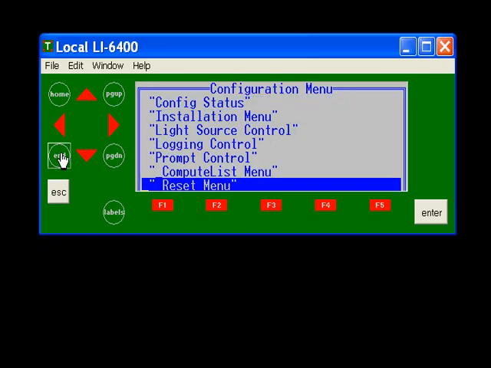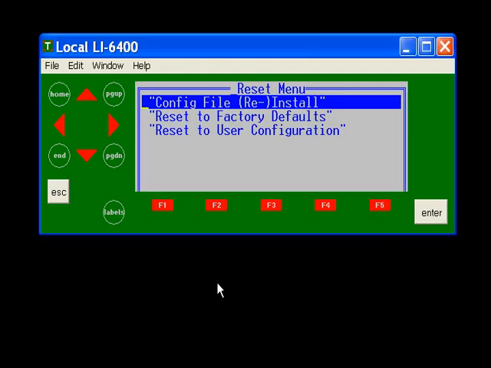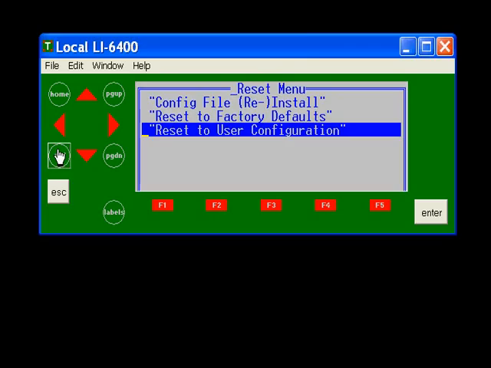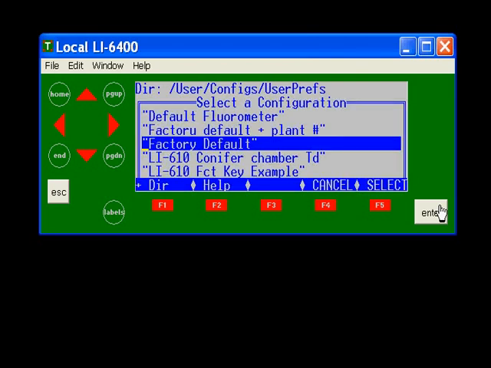Escape out of the installation menu and go to the very bottom of the configuration menu and you'll see Reset menu. Highlight that and press Enter. At the end of that menu, you'll see where there's a possibility for Reset to User Configuration. Highlight that and press Enter.